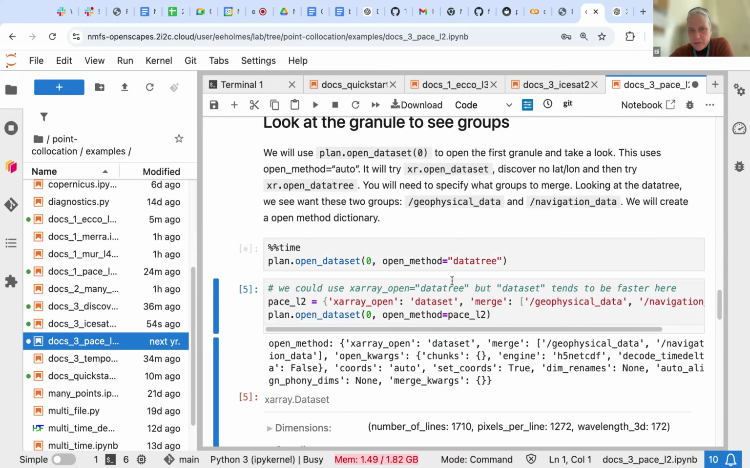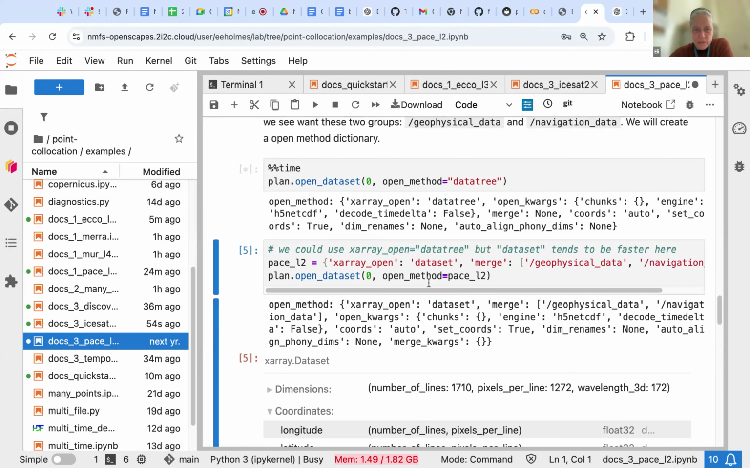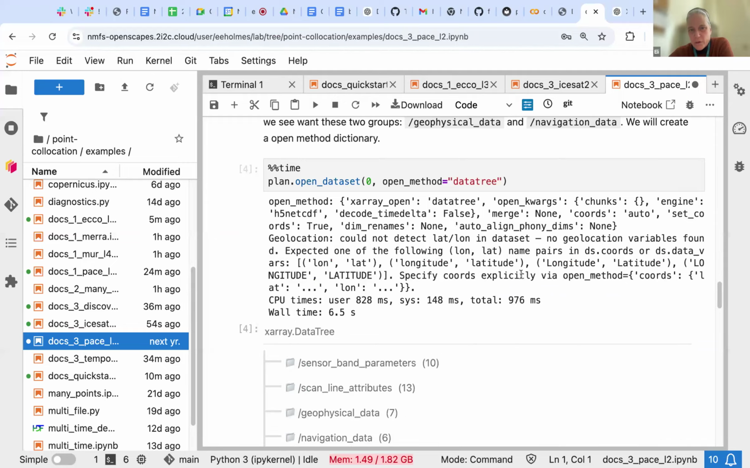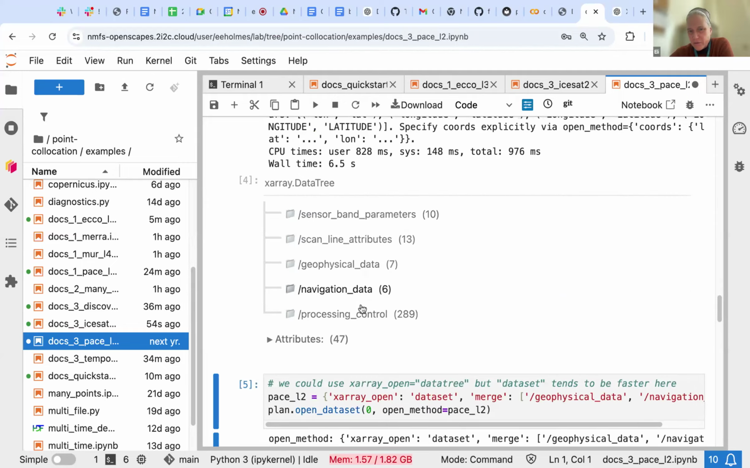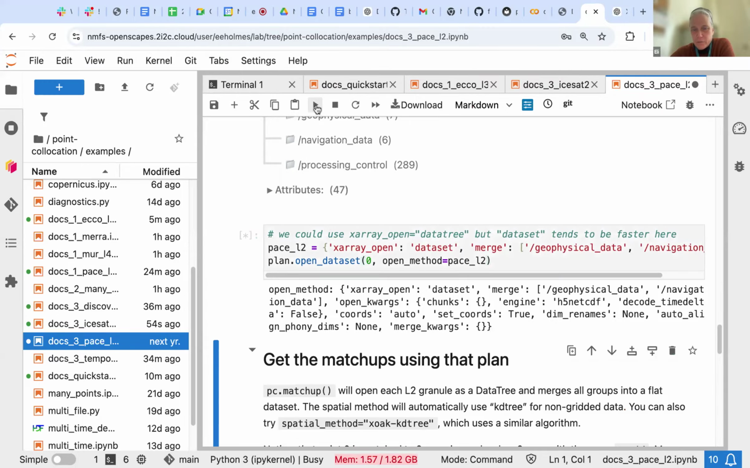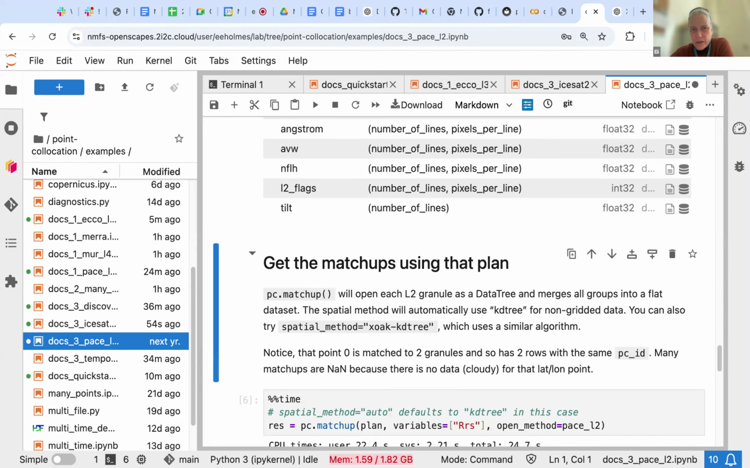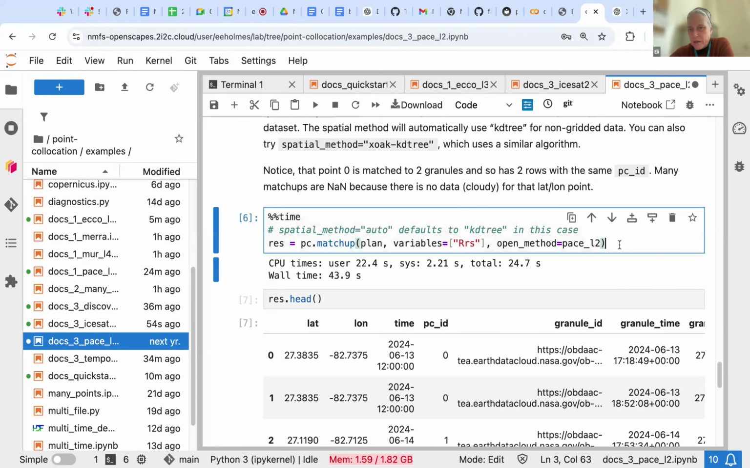They can take a look at the file. That'll probably take a little while. Oh, that didn't take that long. Okay, here we go. So now they can see the file. They can see the different groups. And they create that plan. They want to merge the geophysical and the navigation data. Boom. Okay, so there. Now they can see they've got their coordinates. They've got their variables. Yep. That's what they want it to look like. And now they can go ahead and get their level 2 matchups.